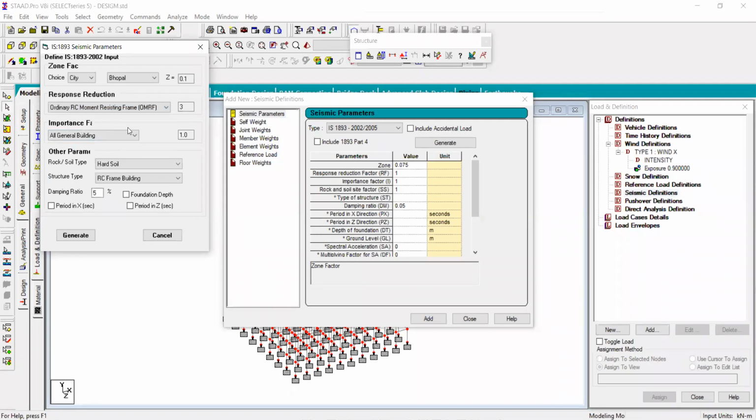The importance factor we already discussed. In importance factors, there are two types of building. A general building has a value equal to 1, and an important building has a value equal to 1.5. So here we put the general building, with value equal to 1. Again, we already discussed the soil parameters. There will be 3 parameters: hard soil, medium soil, and soft soil. Depending on where the building is situated, you put the soil conditions. And the other factors will be the same here.